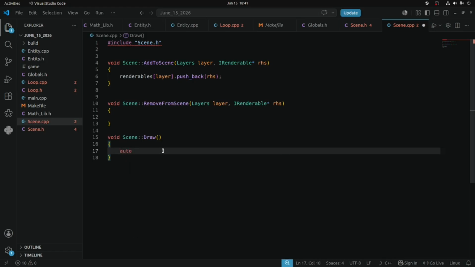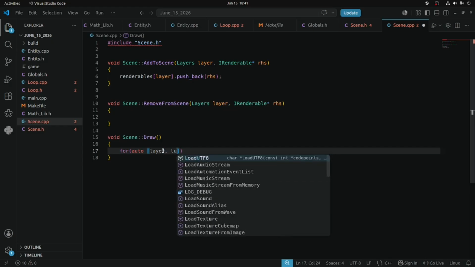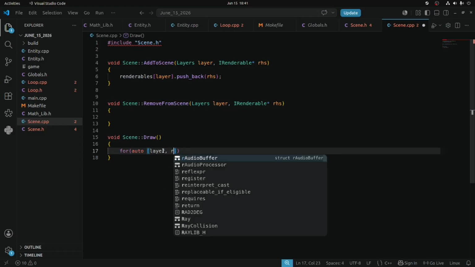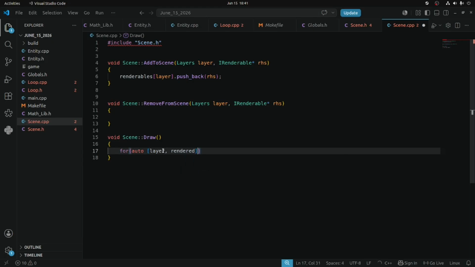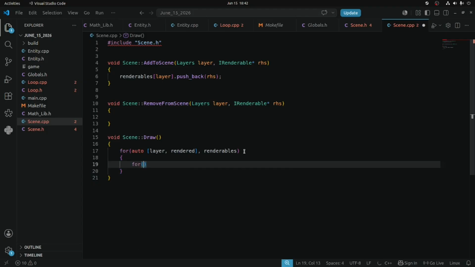So in this case, I'm going to say auto, or I suppose it'd be for auto, and then we're going to make these brackets here, and I'm going to say layer, and rendered inside of renderables. Just going to make sure that's the same thing. And then I'm going to say for iRenderable pointer in rendered.